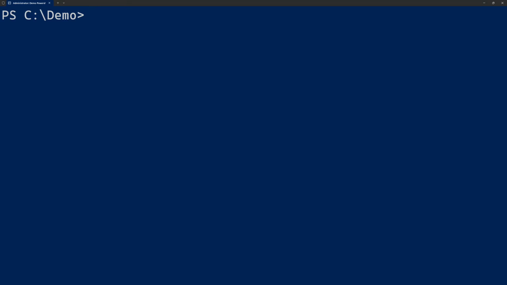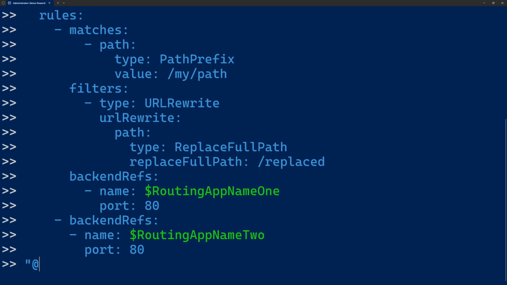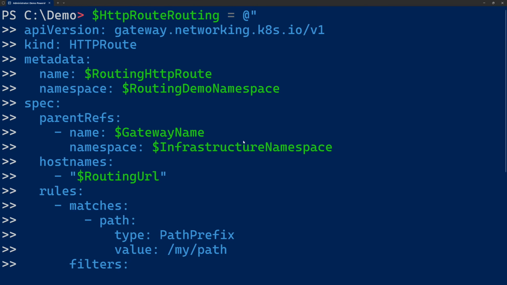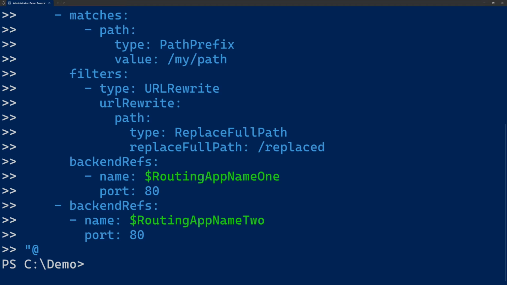Now let's take a look at a second rewrite scenario. So let me paste the HTTPRoute again. And here you can see on top, everything is the same. This time we use as the path prefix /my/path. And for the URL rewrite, we do a replace full path with /replaced. If this matches, then we route again to app number 1. If it does not match, then we route to app number 2. So let me save this and apply it.